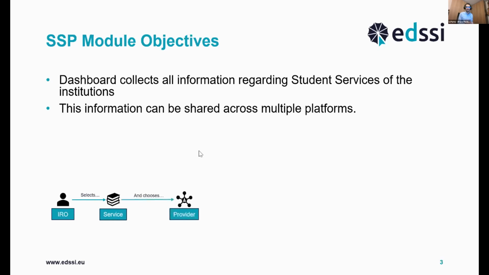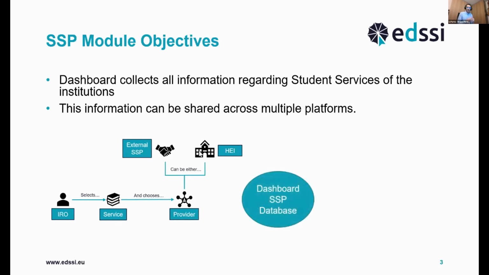And then he selects a provider from a list of trusted providers that we will give to the IROs. In this case, these providers, as I mentioned, can be external or can be the institution itself. Since it's Fondazione ENDISU, it will be an external SSP. And in the dashboard SSP database, we will store this information: that this IRO from this university uses the housing service of ENDISU. So this information will be stored in the database.